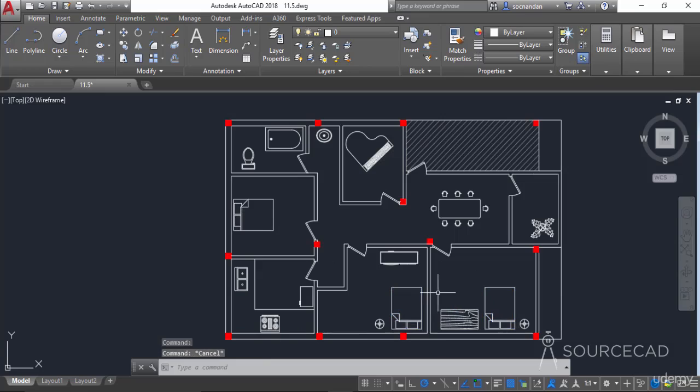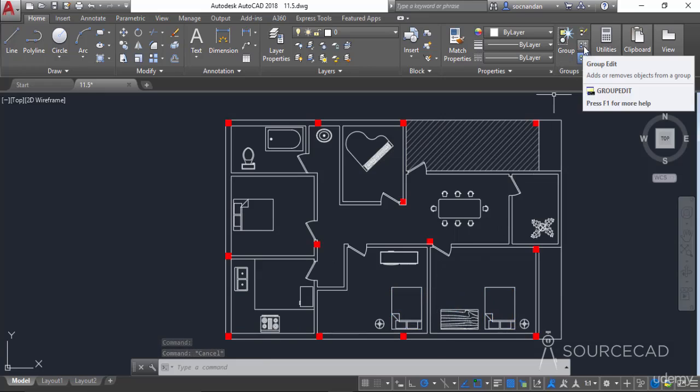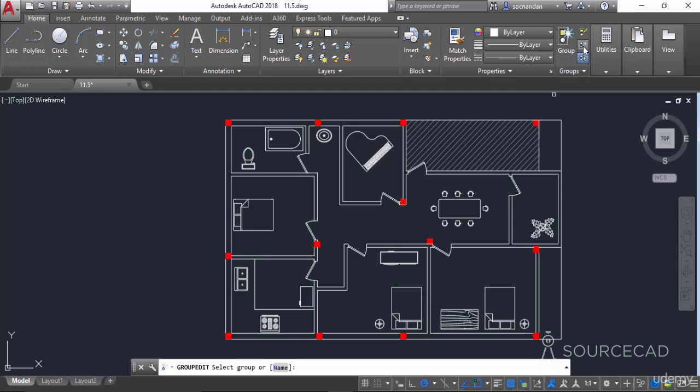For that, you can select the group edit option here. So click on group edit and now click on any one object of the group which you want to edit. Now you'll see plenty of options on the command line like add objects, remove objects, and rename. Select add objects and select the object which you want to add. Now we have these three objects. And now press enter. So we have this object here. In a similar way, you can remove or rename objects in this group as well.